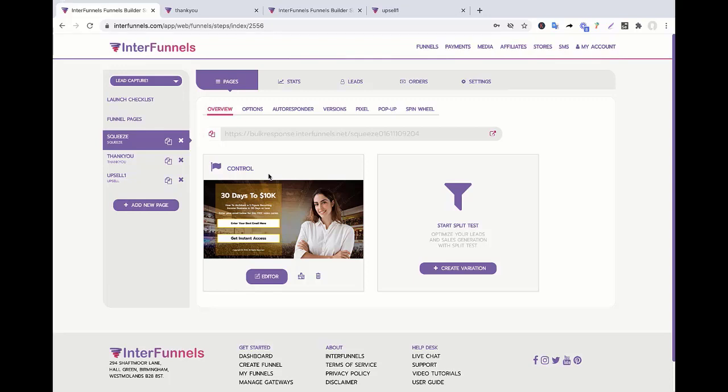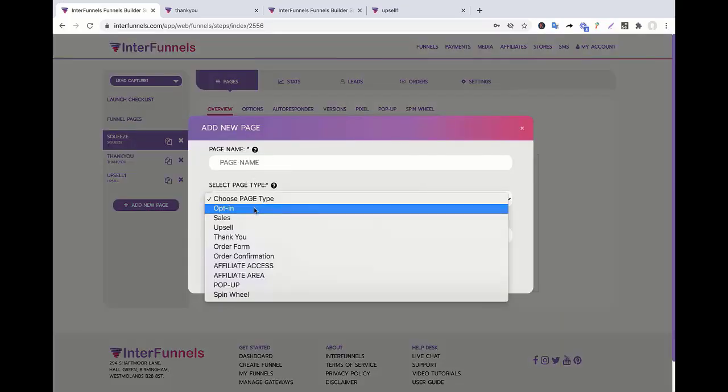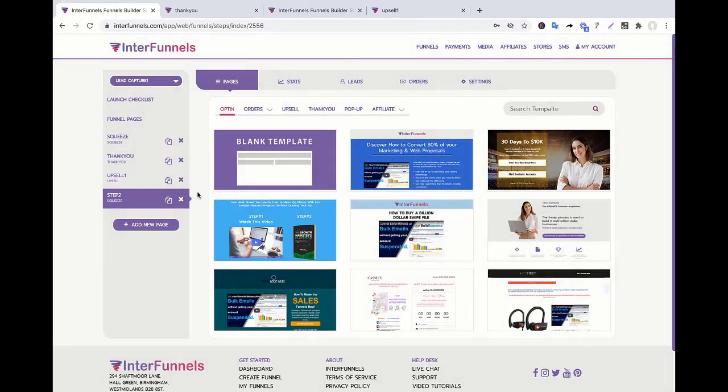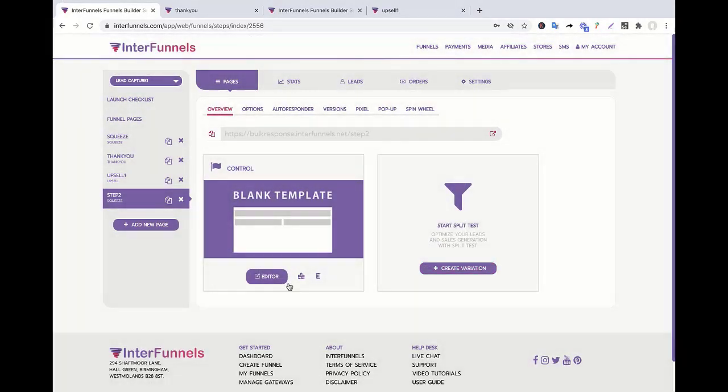So what I will do is I will add another page and I will name it an opt-in type, and I will call it step 2, and here also I will call it step 2. I will add this page. Okay, now I want this page to be relatively simple. So what I will do is I will use a blank template. Okay, and I will open this in an editor.